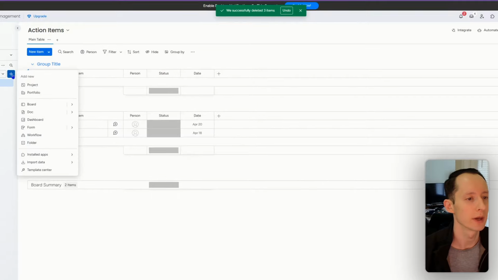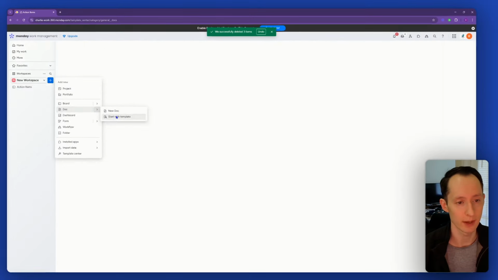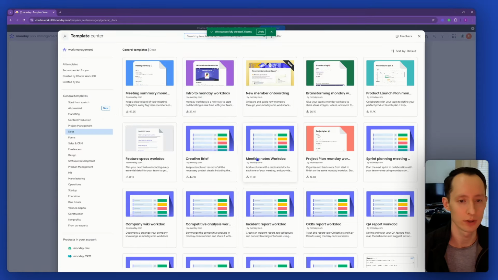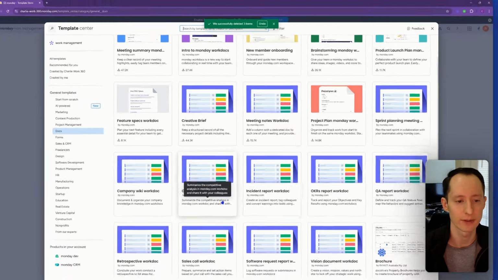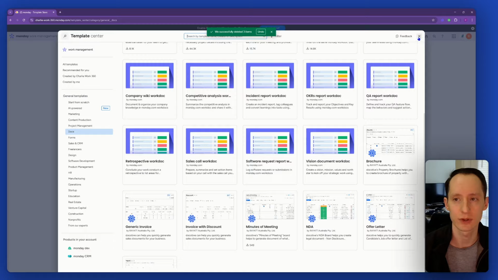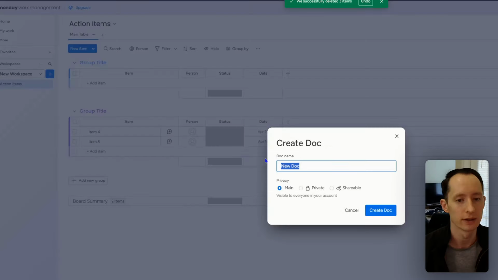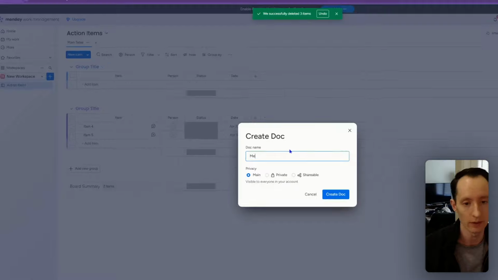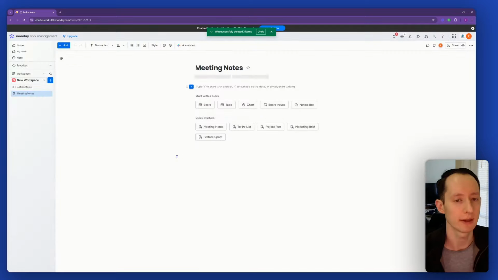And then we're going to create our document. So come in here, new doc, or start with template. With different templates, you can create your own, or you could just use some of these other ones that Monday's created. There's a creative brief, competitive analysis, lots of different options to choose from. For this example, we're just going to use the blank document, and we're going to call it meeting notes. Create document. It's on main so everybody can see it.